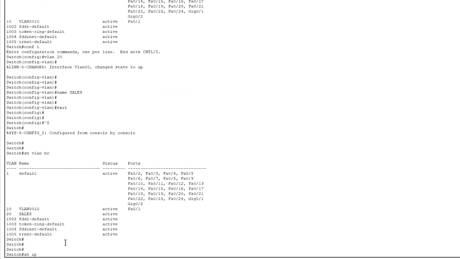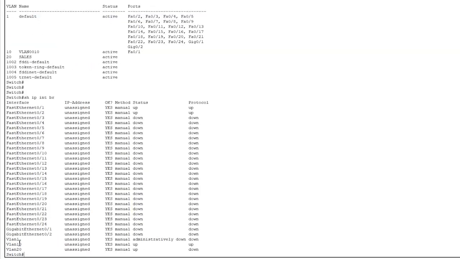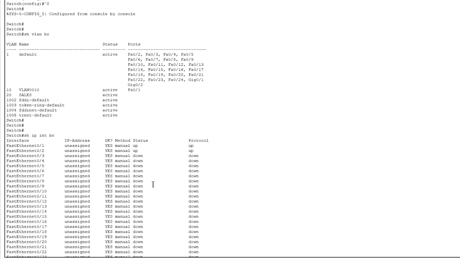So show IP interface brief. Now VLAN 20 has gone to up. Right? So status has gone up because now the VLAN database has a corresponding VLAN. But still the protocol is not up. It's still down. Why? Because it cannot see any traffic on VLAN 20. Why doesn't it see traffic on VLAN 20? Because VLAN 20 does not have any port. So obviously there's no traffic because no port is connected. Right? So we need to connect an active port.